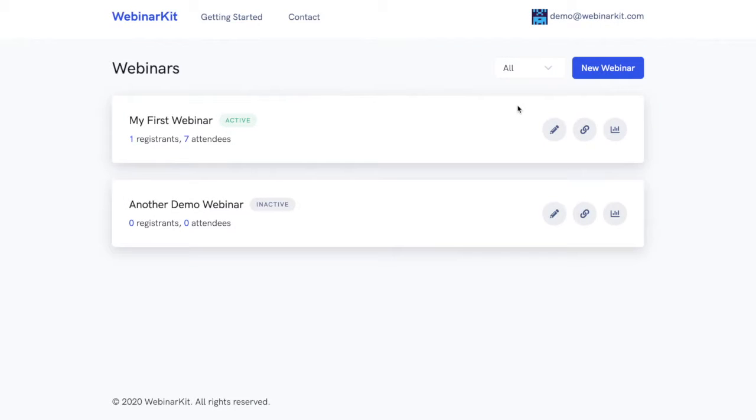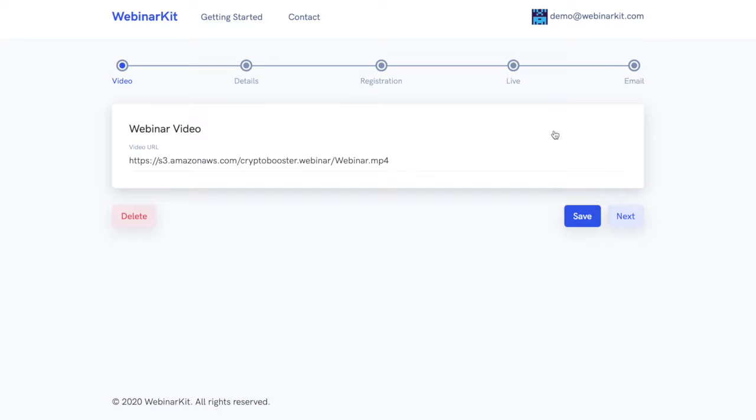Now, if we go back to the dashboard and click on that first button of our little demo webinar, that will allow us to easily edit this webinar. And you can see that we've broken down the process of creating and editing webinars into a simple series of steps so that even someone who's never built a webinar before will be able to easily do this.